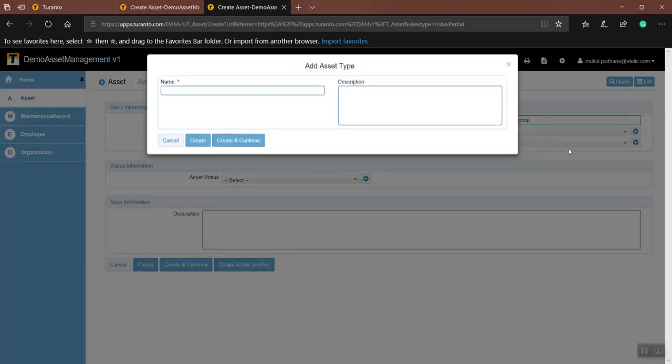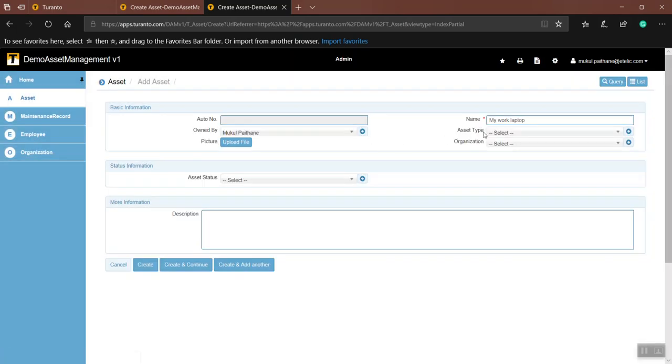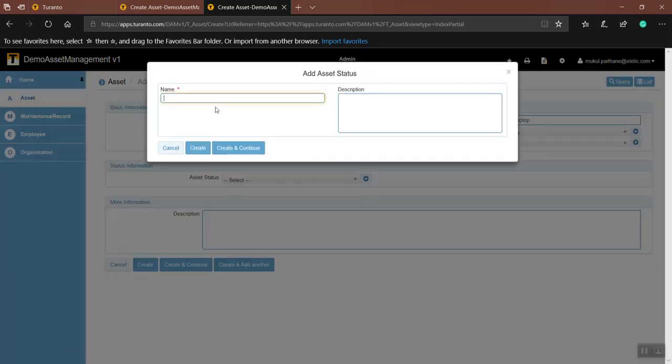Now, since it's the first time we are accessing it and I have the privileges, I can create different asset types, and I'll show you how you can remove the plus button if you don't have the privileges. So right now I have one, electronic. Again, an asset, there's no organization to it. Same thing, I can now define new. I can even take an asset through a workflow.